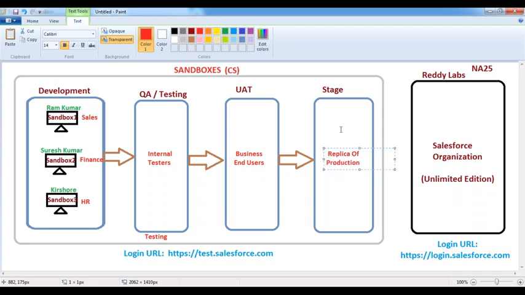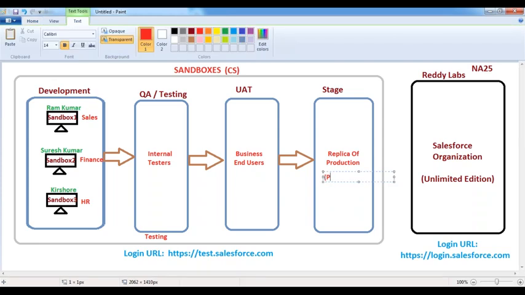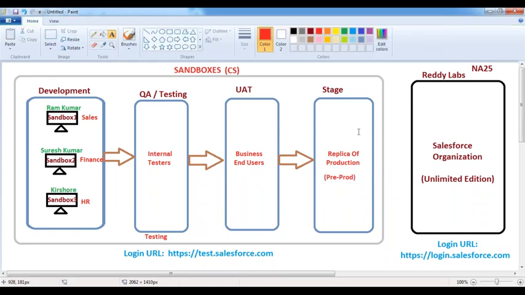Stage is nothing but a replica of production. That means whatever code is available in the production environment is available in the stage environment. If something goes wrong in production, we can copy that particular code from stage to production directly. This is also called pre-production, or pre-prod, environment.